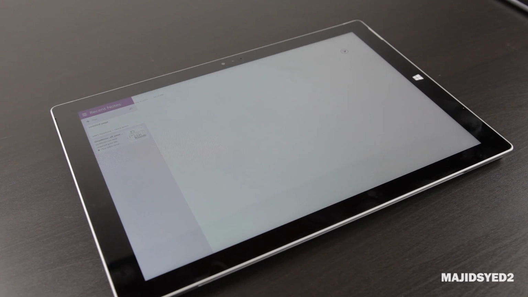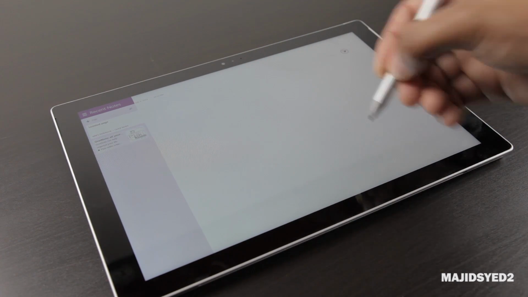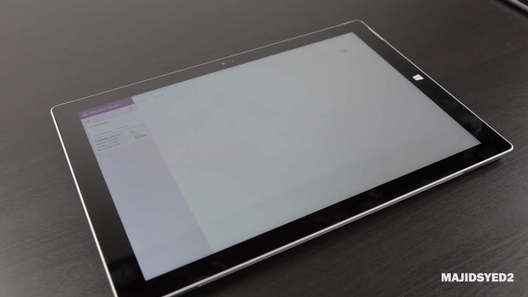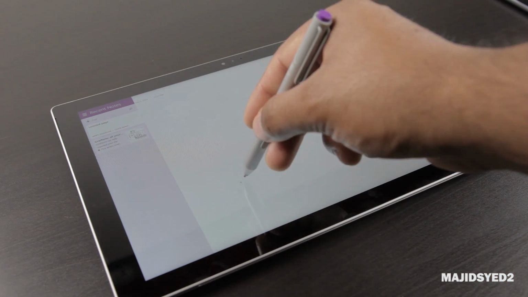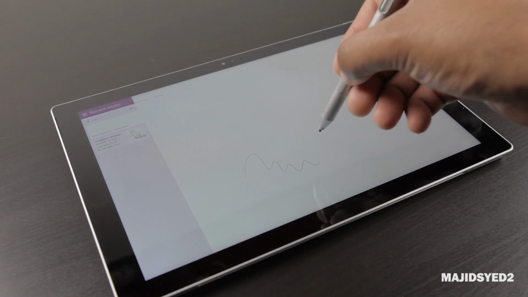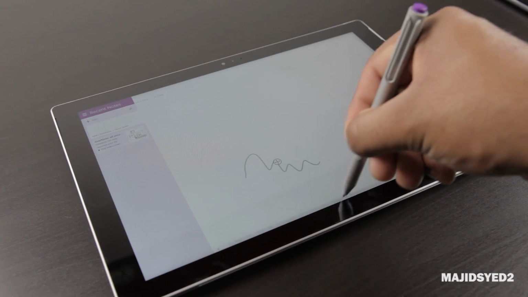Now you can get styluses for the iPad as well, but I think Microsoft's really got this down in terms of how well it works and performs for what you want it to do. Just the capabilities are awesome on this tablet.